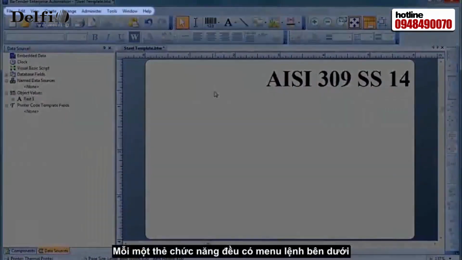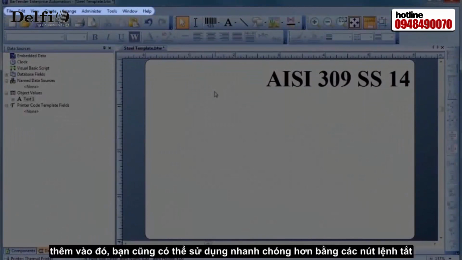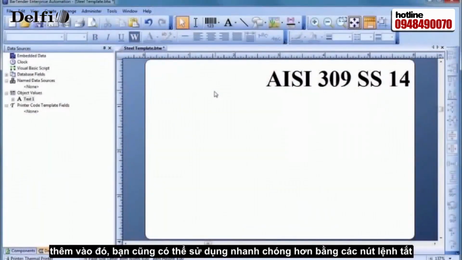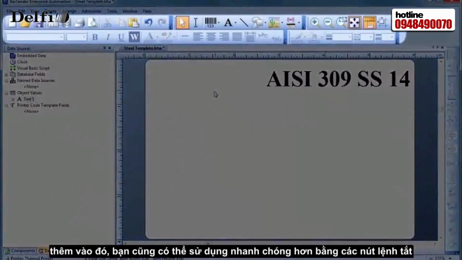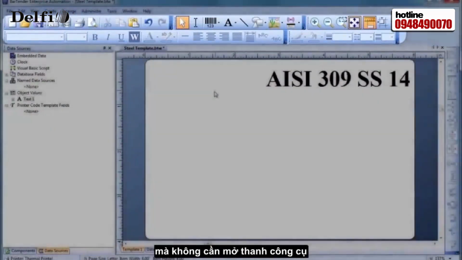Every single Bartender function is accessible through these pull-down menus. In addition, for efficiency, the most important and frequently used functions are immediately available using the toolbar buttons.